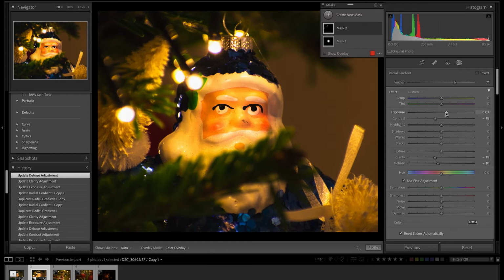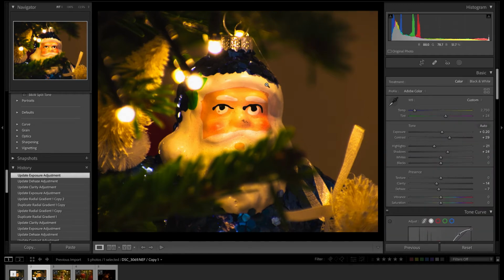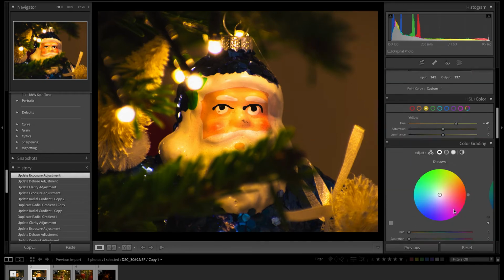Maybe too hard on the exposure. Let's just bring that up just a little bit. Just subtle. Nice subtle changes. That looks good. Okay, right, we're getting there with it now.